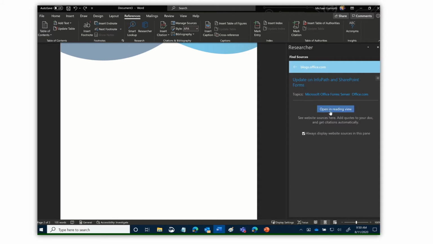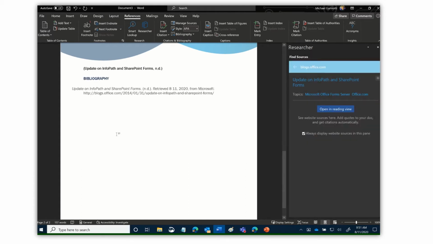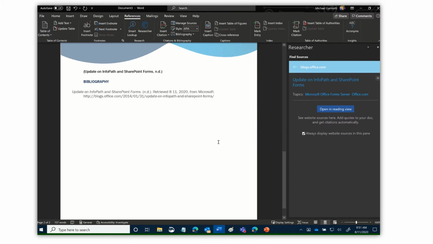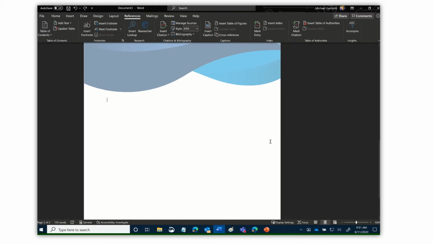I can open in a reading view, or I can go ahead and just say I want to insert that and cite it. Create the bibliography. Yes, there we go. Look at, boom. Just like that, we're now inserting, and it's going to go ahead and now it's going to start to insert and grab that content and add it to the bibliography as well. So we're covered on all fronts. It's a great thing. And when we're doing research, very important.